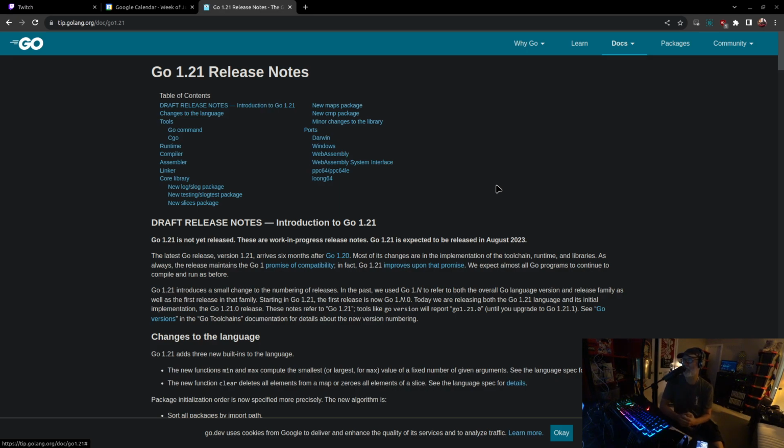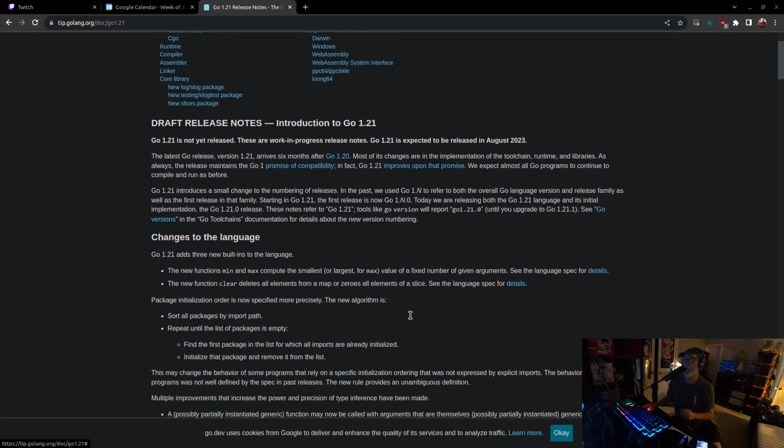So that sounds, I don't understand how that's changed other than the minor number. These notes refer to Go 1.21. Tools like go version will report Go 1.21.0 until you upgrade to Go 1.21.1. See Go versions in the Go toolchain. So that sounds like they've just made it so that the Go version that's reported with go version is the same as what's in the release. And I see why they probably had to do that, because if they have minor releases, that doesn't really change Go version 1.21. It's still Go 1.21, even though it's 1.21.1, right?